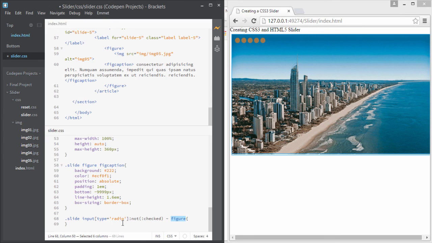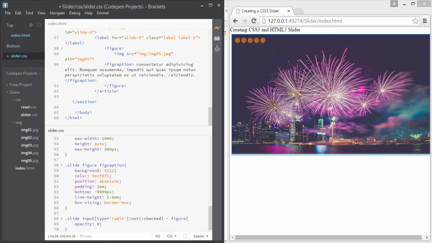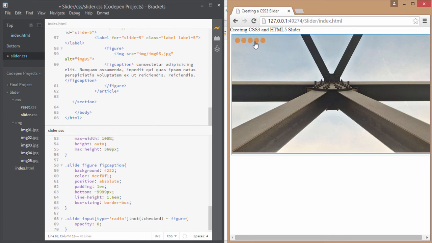It means whenever this input element is not checked, we can select all the figure elements and set their opacity to 0. Watch what happens when we set the opacity to 0. It automatically sets all the other 4 figure elements' opacity to 0, because they are not checked. Because by using radio buttons, we can only select one element or one radio button at a time. Okay, so how this logic is working, let's see it in our HTML.